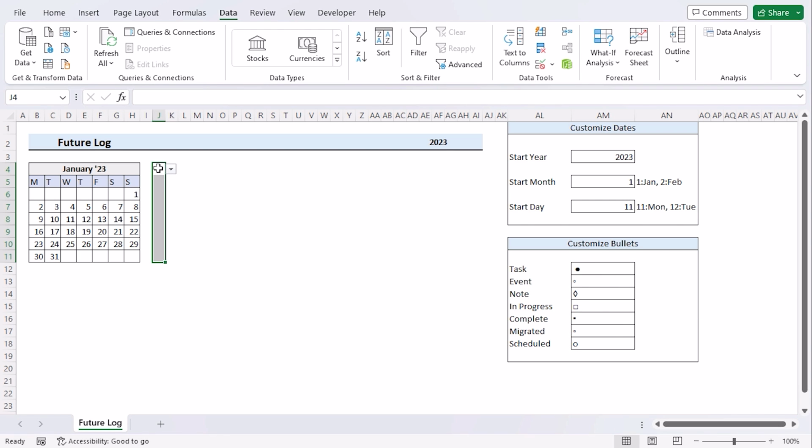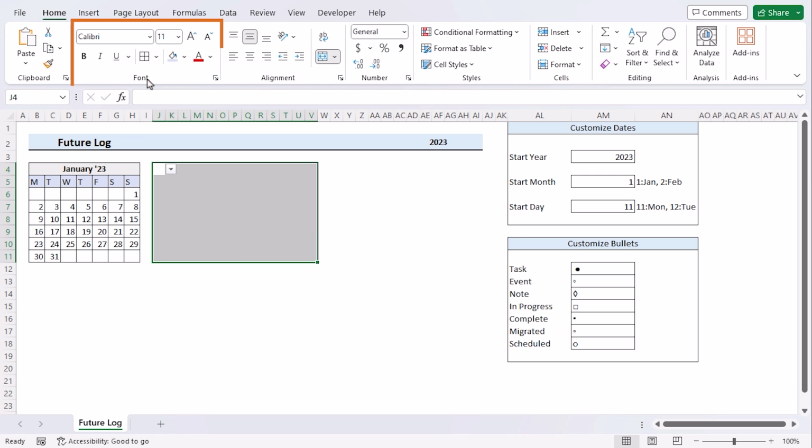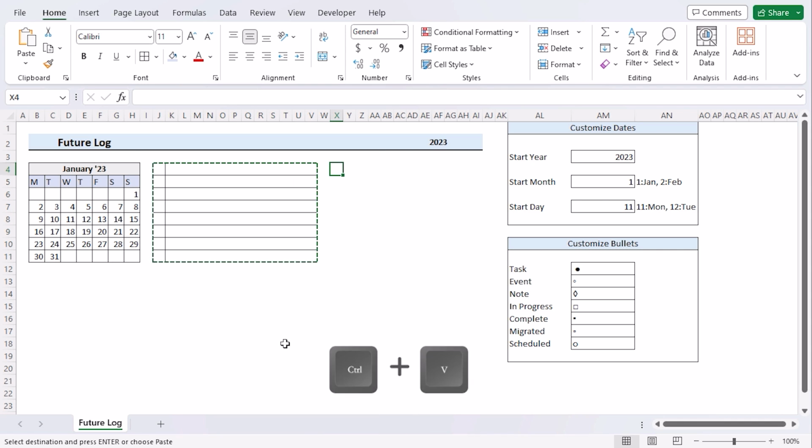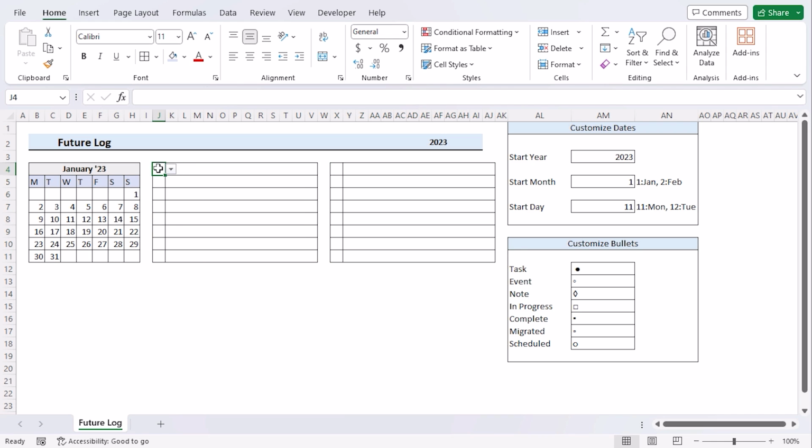Okay. Now let's select J4 to K11 and from the Home tab under the Font group, click on All Borders. Now copy this selection using Ctrl C and paste it in cell X4 using Ctrl V. Escape. Now we can easily add the symbols as we want from the list, and we can type notes under here, and here suppose scheduled task, important event, and so on. You can do the same for this column as well, as all of them are added with data validation.